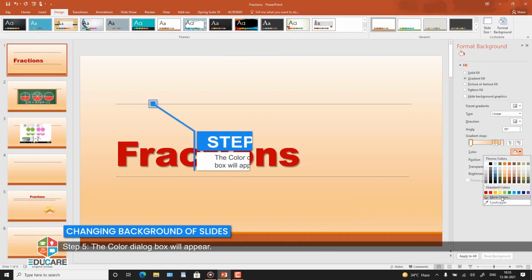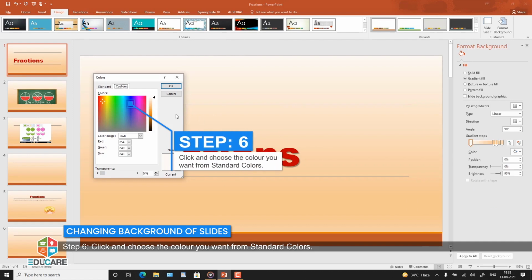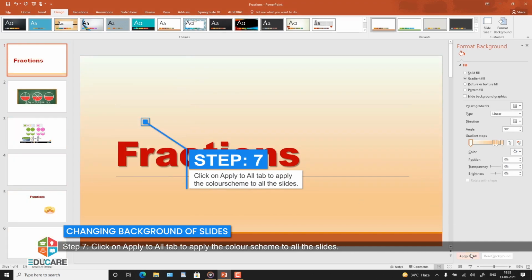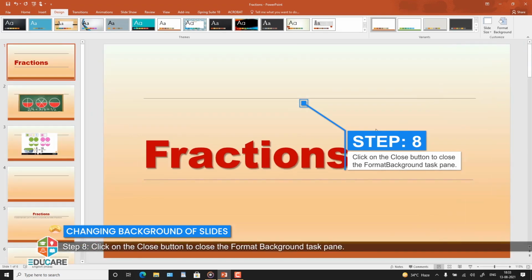Step 5. The Color dialog box will appear. Step 6. Click and choose the color you want from Standard Colors. You can also create your own colors from the More Colors option. Step 7. Click the Apply to All tab to apply the color scheme to all the slides. Step 8. Click on the Close button to close the Format Background task pane.